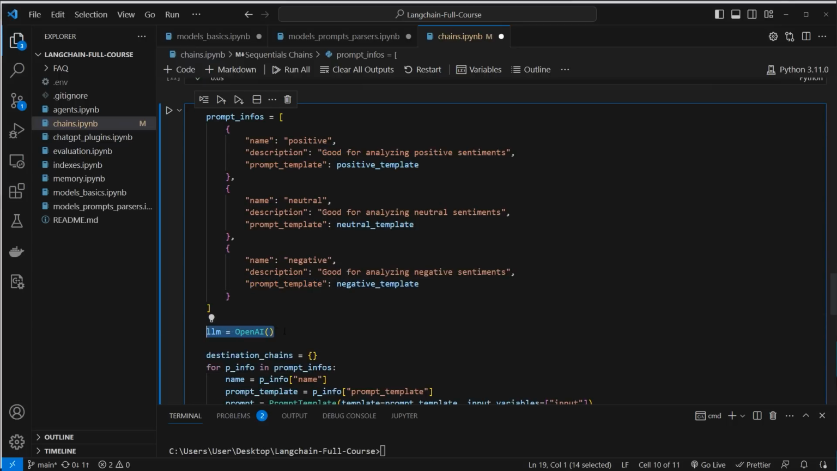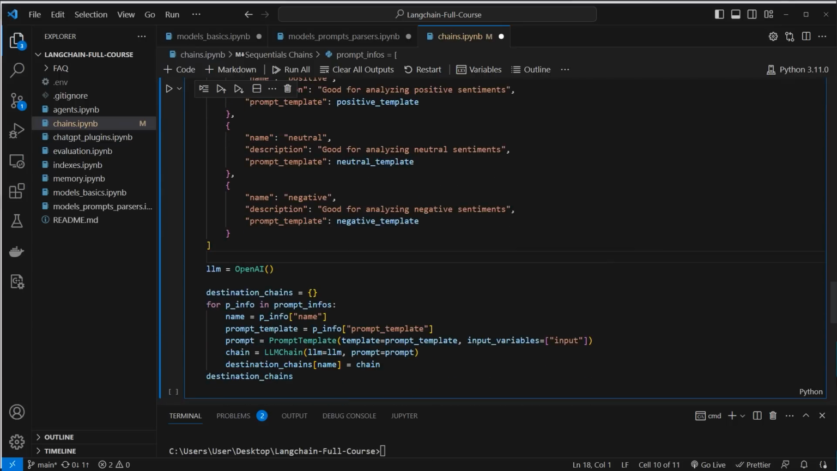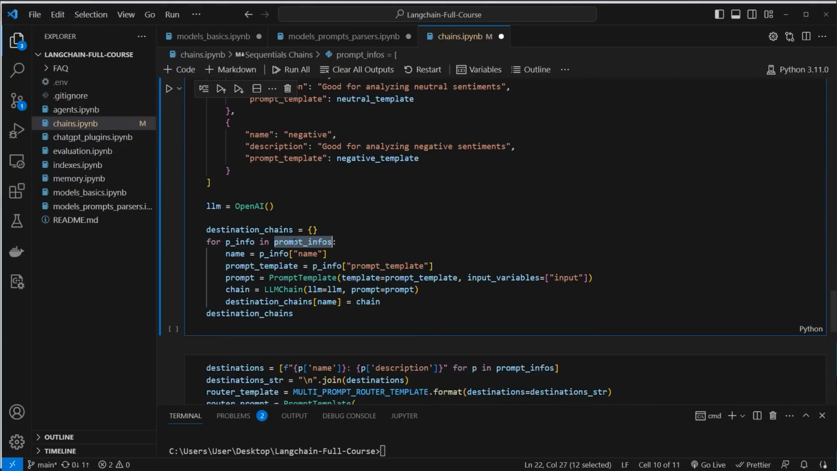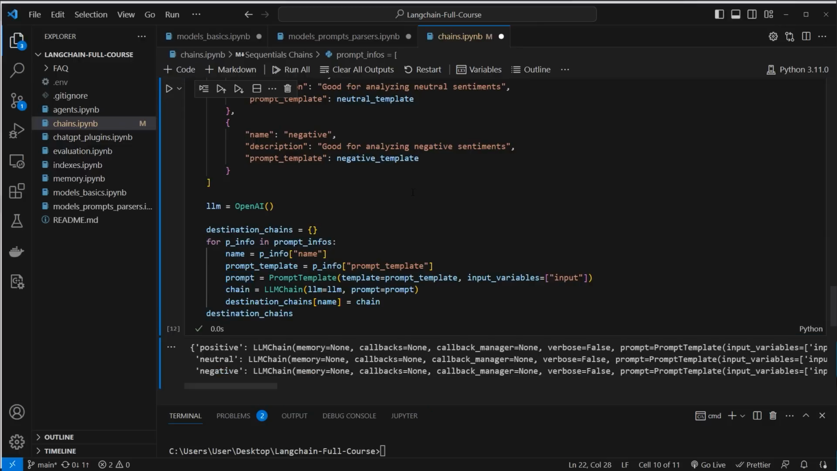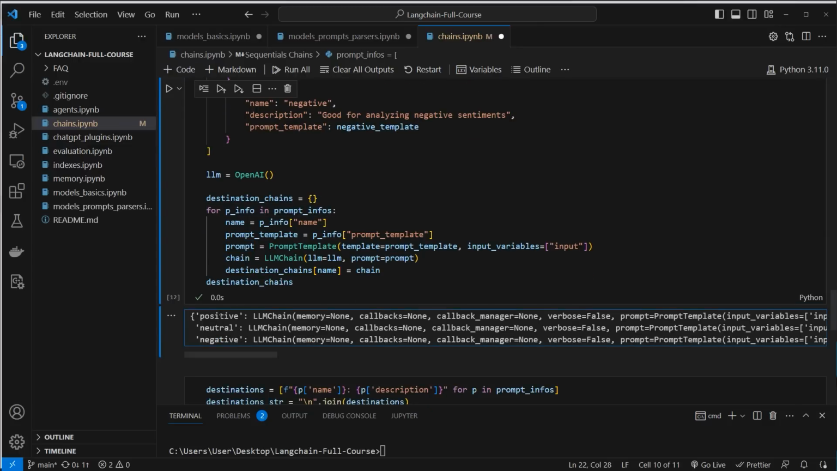Then we create an instance again of OpenAI just to have an LLM. And then we just iterate over the prompt infos list and create a more complex object like a dictionary. And each of these dictionaries again has a single LLM instance here and also a single template here. So it looks like this if you run it. So here is the dictionary. The positive has an LLM chain and also a single prompt template, neutral the same, and also for the negative.